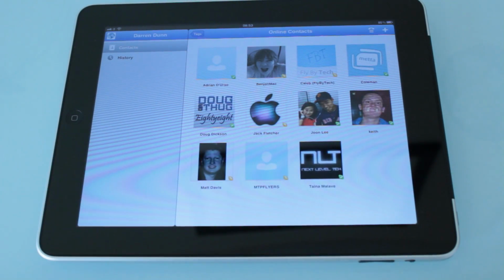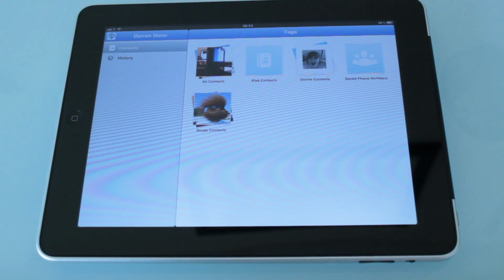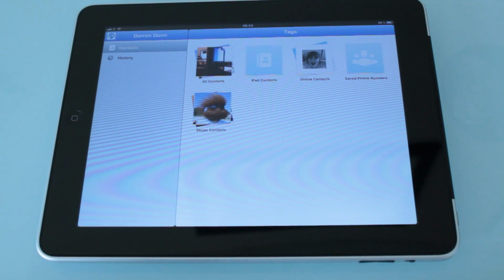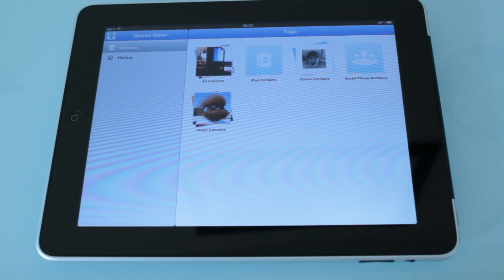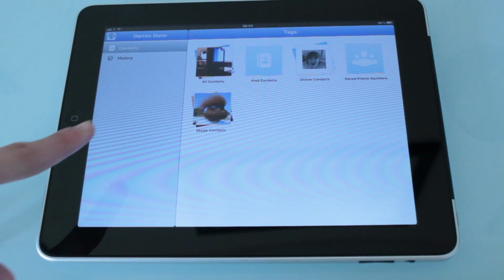So the Skype application, one thing that I'm going to have to mention, as of now, this isn't fully out in the App Store. Skype put it in the App Store, and then an hour later removed it from the App Store, but we managed to get our hands on it before anyone else.